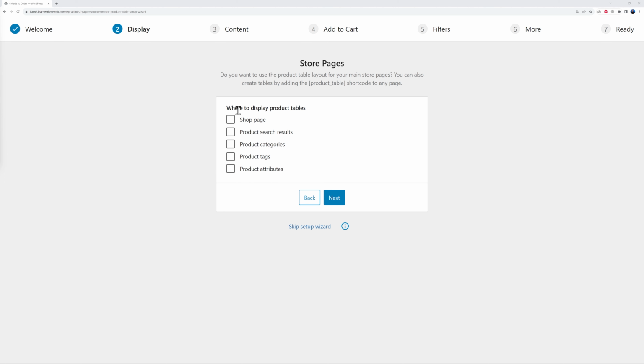And now you need to define where you want to display your product tables. Now we can always use shortcuts as well and create a separate page, or you can define any of those. So this could be your shop page, the product search results. So if you search for a product, the result page will display as a table. Your product category, so specific categories will only display as a table, the product tags and attributes. So I would go maybe with the main shop page perhaps and the product search results for now, okay?